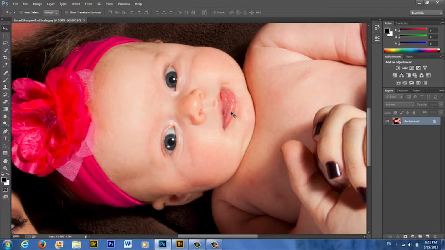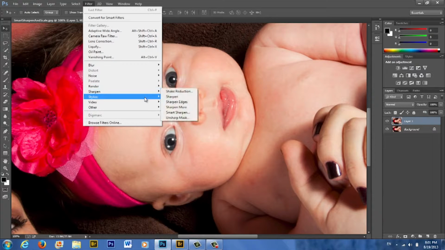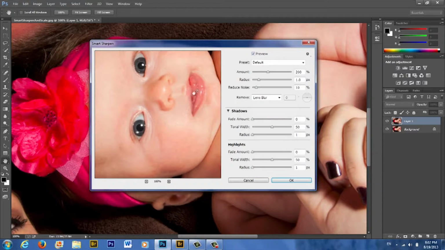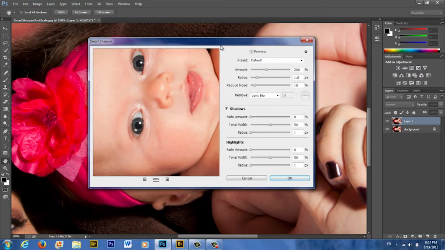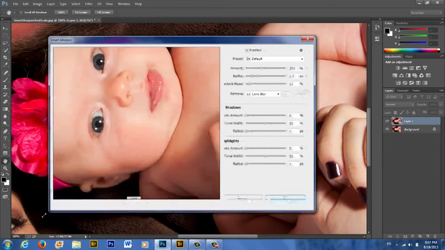Well, I'm going to duplicate the layer by hitting Ctrl J, Command J on the Mac, and apply the Smart Sharpen filter. Under the Sharpen menu, under Filter, we're going to choose Smart Sharpen, and you'll notice that this dialog box is actually fairly new. It has a new preview window which can be scaled. You can literally grab the dialog box and rescale it, resize it to any portion of the image that you would like to edit.